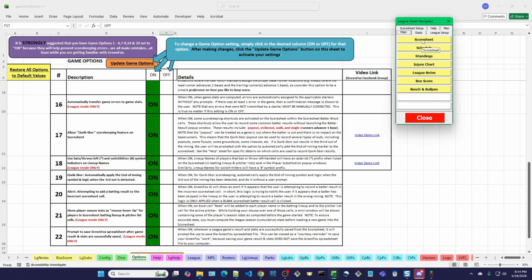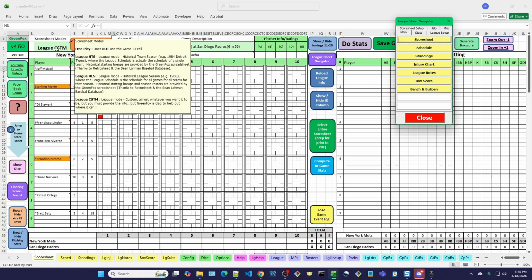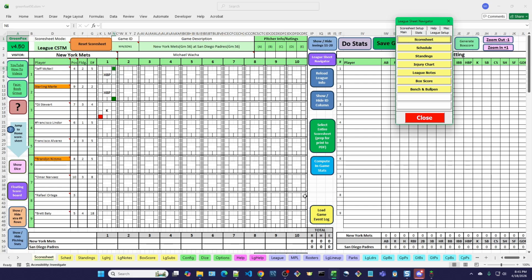And this score sheet is one that a copy was sent to me by one of GreenFox users, Matt, who I really appreciate it. And this is a custom league you can see here, and it has more than 400 games that he's played in this league, so it's been great for some testing.